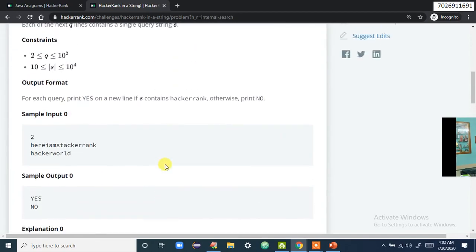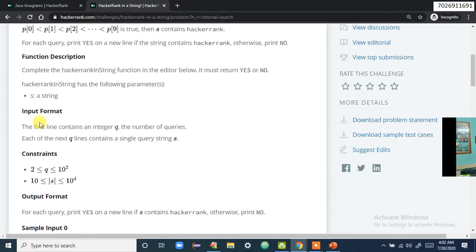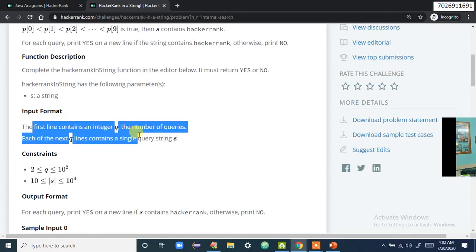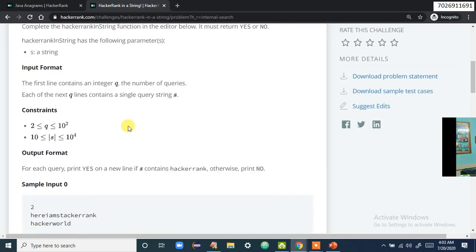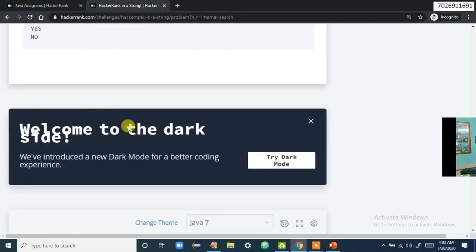Now I have to worry about the input format, how the input is given. They say the first line contains an integer. What does it contain? The number of queries. Queries means questions, and questions means input. So first will be the number 2, which means 2 strings will be given. First of all I should know how many questions they will ask. If I know that, I can prepare accordingly. So first I have to take the integer input.